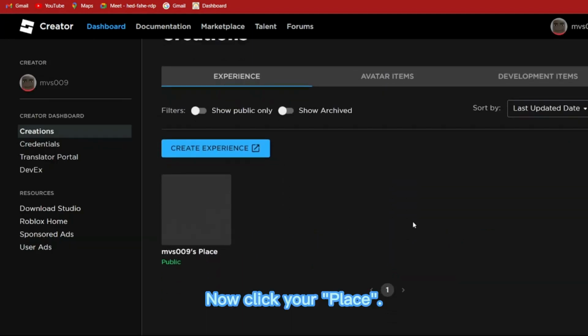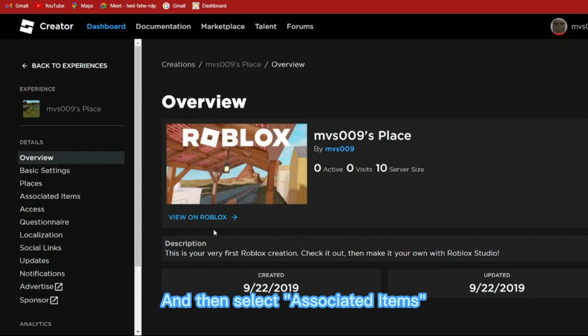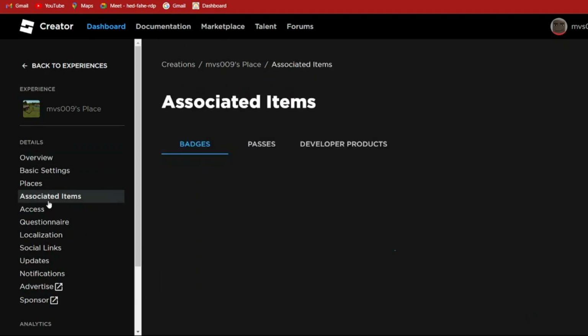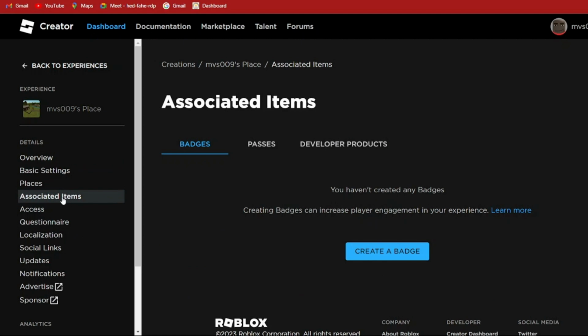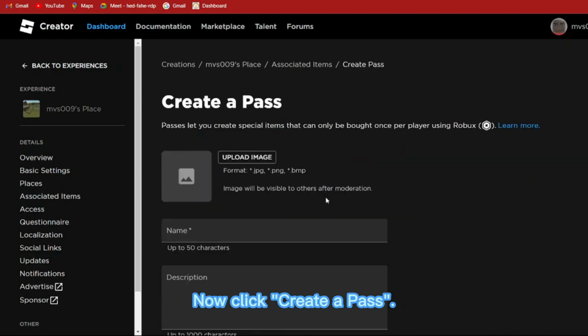Now click your place, and then select Associated Items. Next, select Passes. Now click Create a Pass.